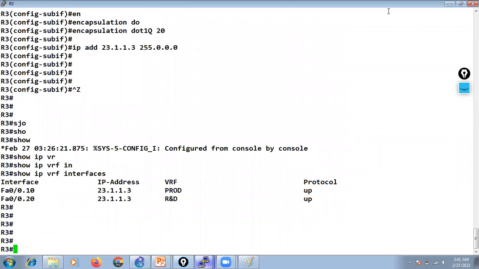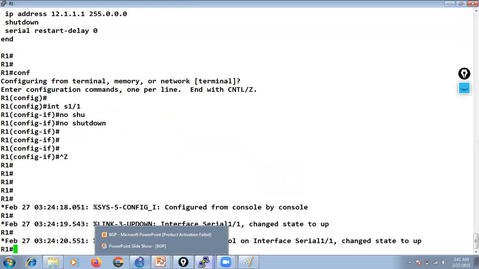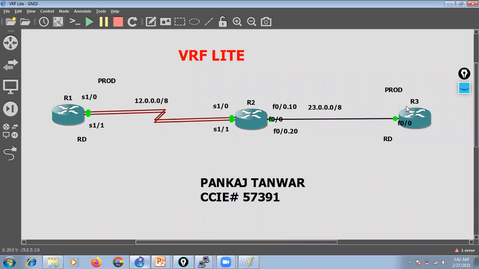Okay, great. Now let's say in our network for production we are already running EIGRP. Let's say EIGRP 100 we are running for our production traffic. For R&D we decided to use, let's say, OSPF. Okay, so now let's try to configure this also. I am at R1. Between R1, R2 and R2, R3 on the production side we are using EIGRP, right?